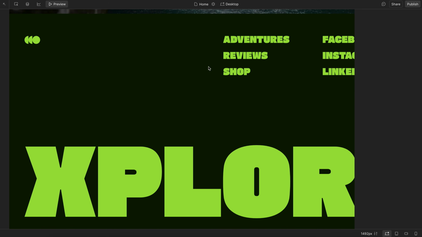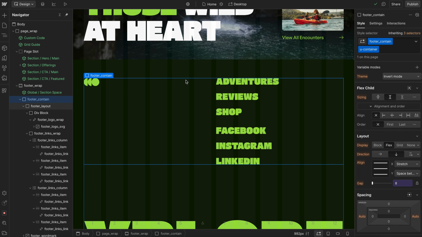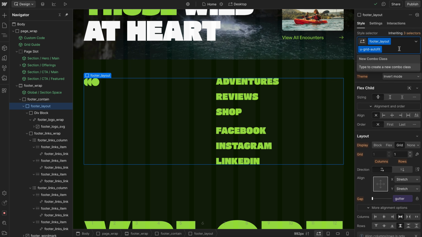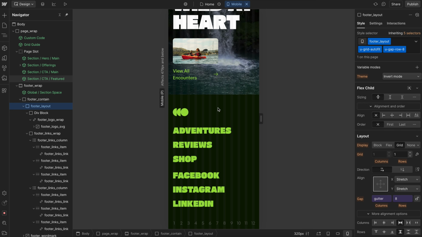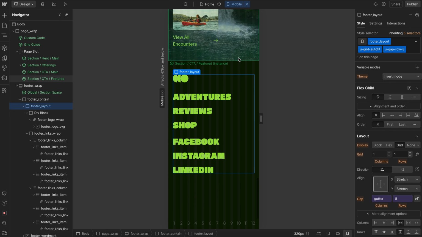So that'll just be row gap, and that's row gap on this auto fit grid. So we'll just give it some row gap of 8. And that way, when this wraps under, we have some good space there.